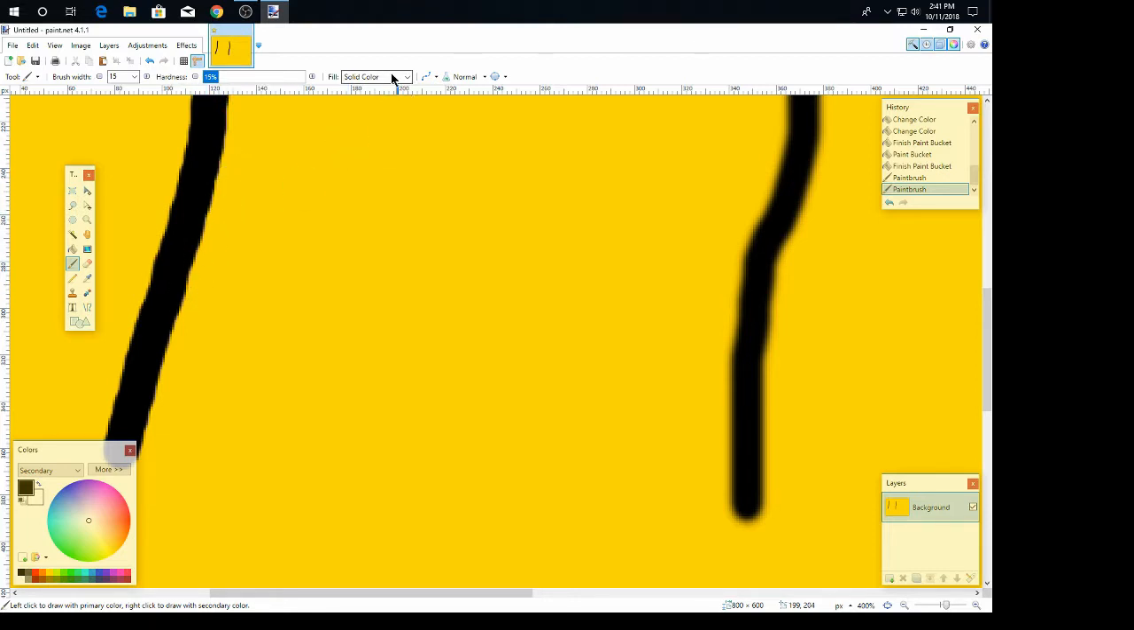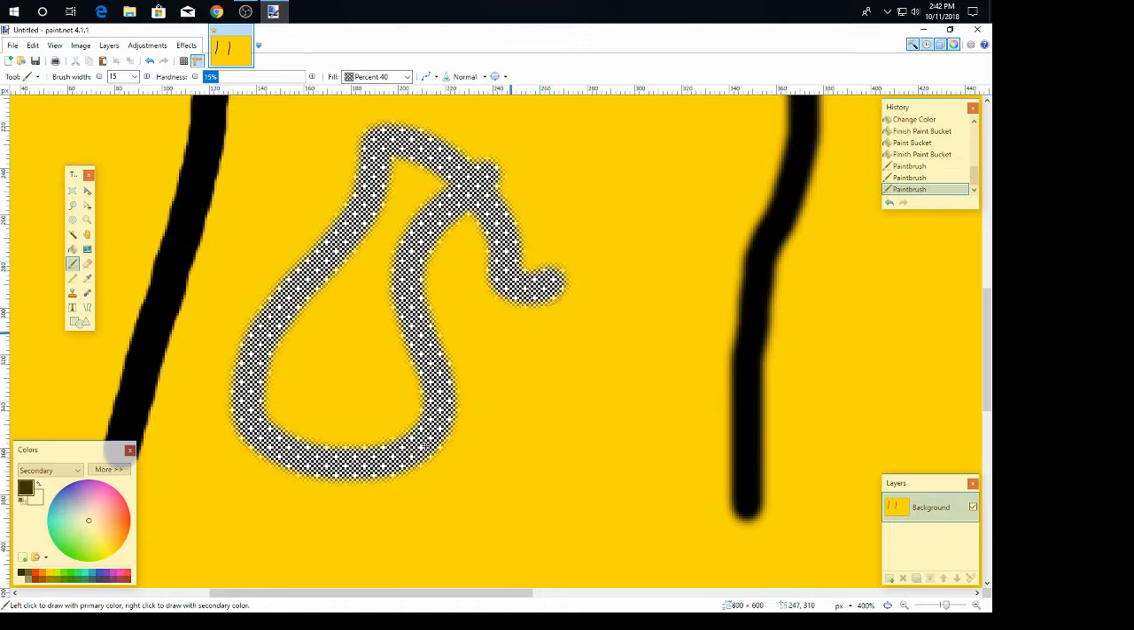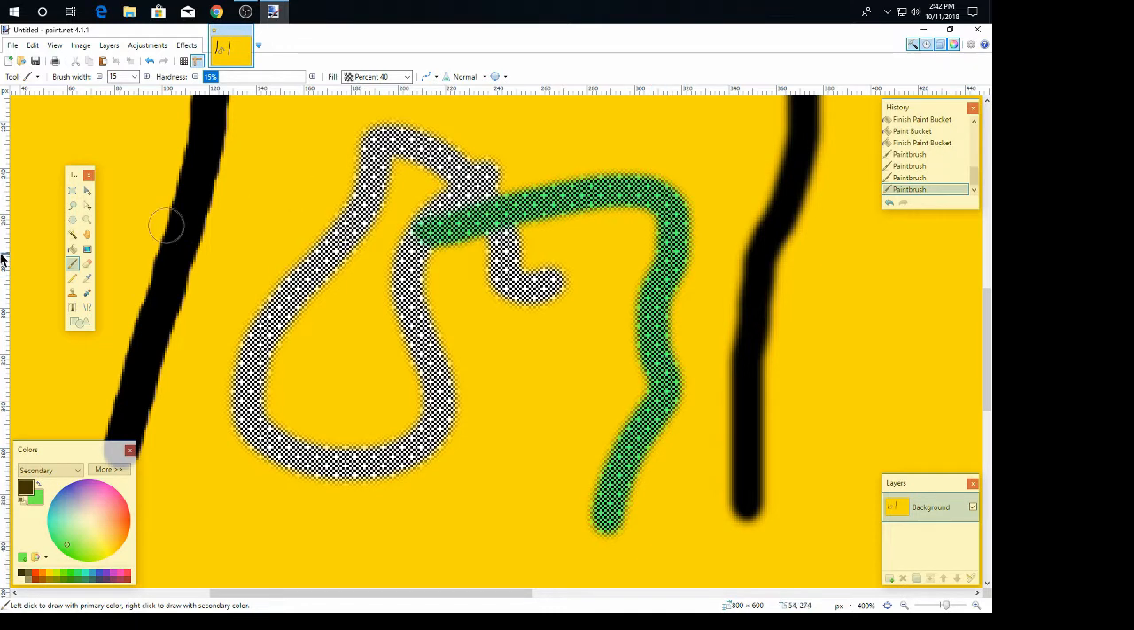Alright, and then you can choose how you want the paintbrush line to be filled. It could be a solid color, which is typical, or you could make it a series of dots. That would probably make it look even more like spray paint, something like that. You can change the color. Okay.